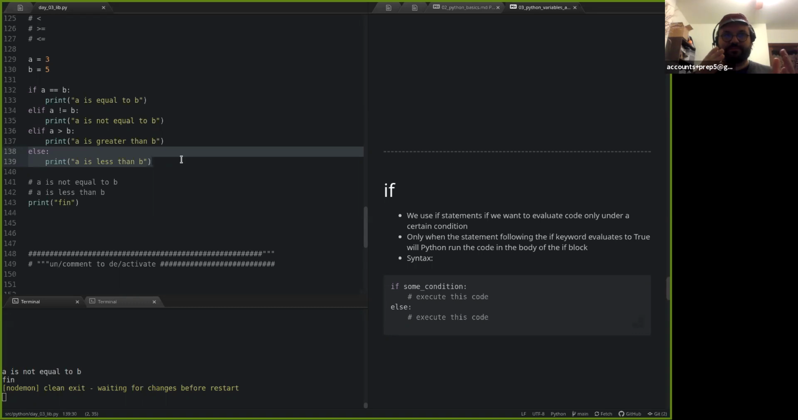If can stand on its own, or it can start a chain of conditions. Else has no explicitly given condition after it, or you can think about it as its own condition. Else's condition is, hey, if everything else was false, then do this. This is your last thing, right? Necessarily, it ends that chain of conditions, and it can come after an if or an elif.